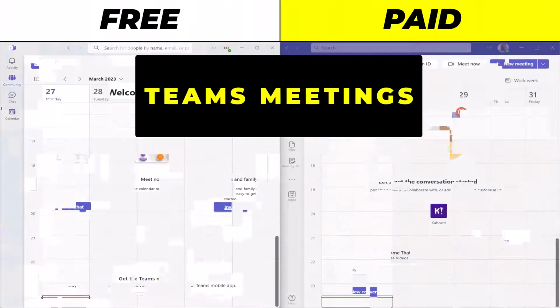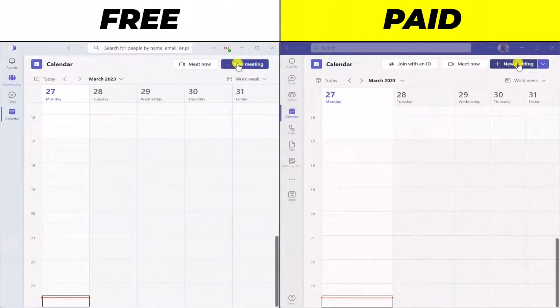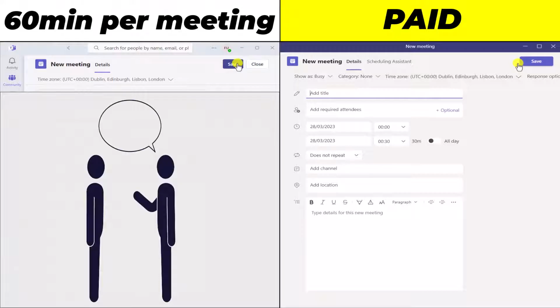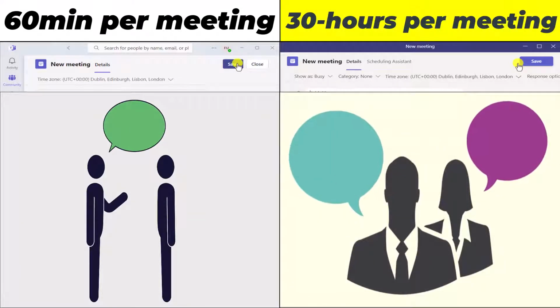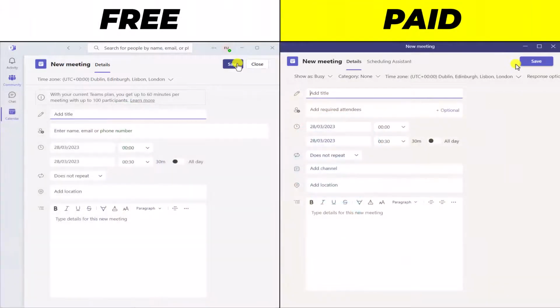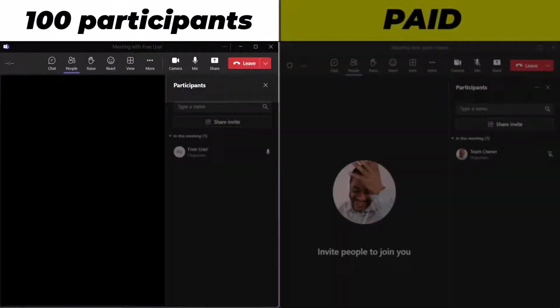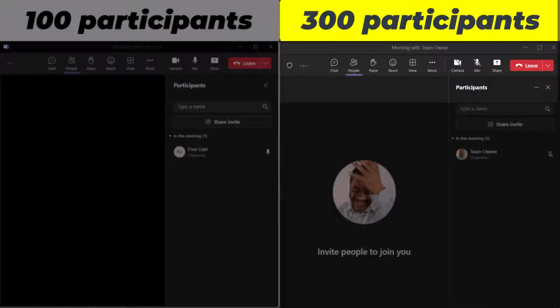When we schedule a group meeting with our colleagues, on the free version, it's a maximum of 60 minutes. On the paid version, it's 30 hours. And when we get into that meeting, the free version can have up to 100 participants, and the paid version up to 300.